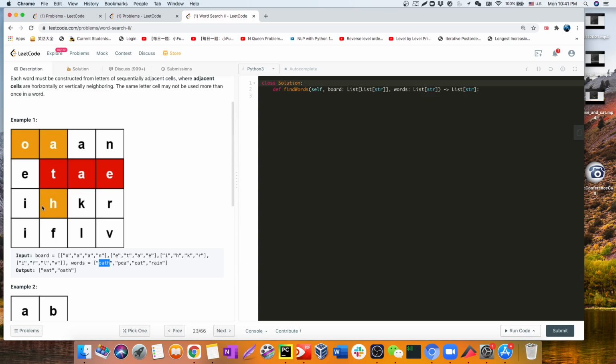Before we think about the algorithm, we can check the example right here. We have oath, and we start with O, and we know A is there, and T is there, and H is there, so we can compose oath right here. We also have eat, which is right here. Start with E, go left and we see A, go left again and we see T, and that composes eat. That's going to be the final result for our list.